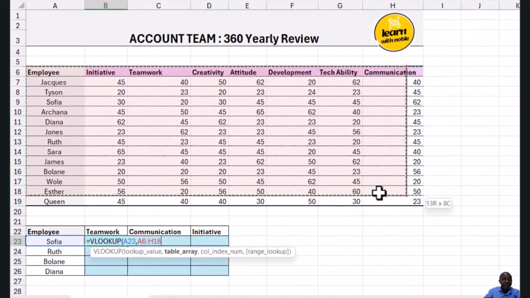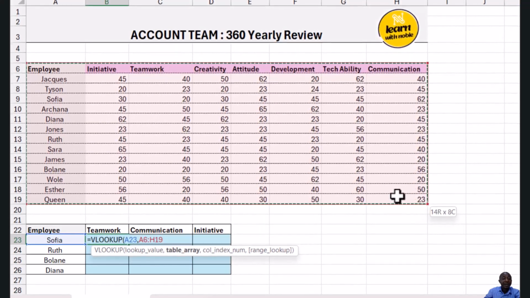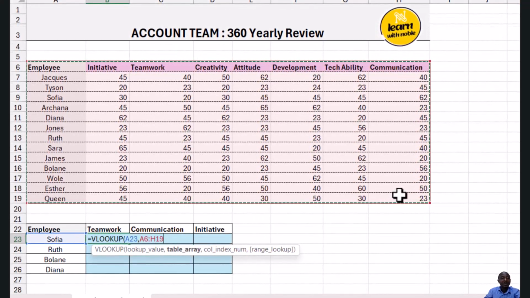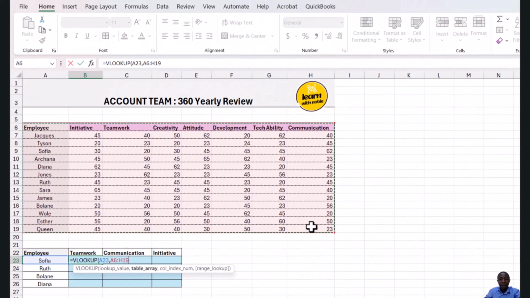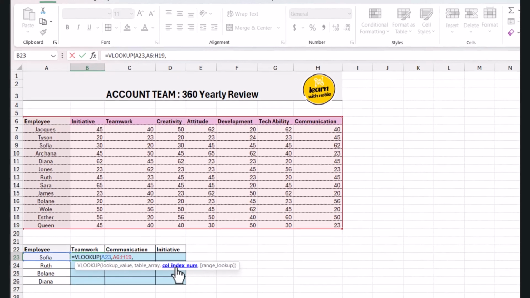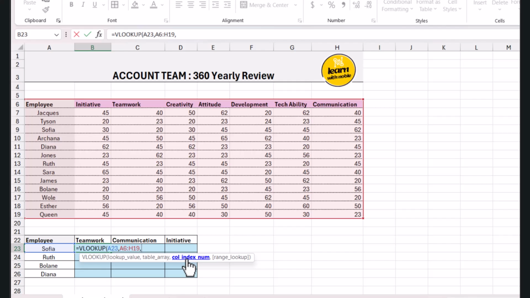So we select the entire data range from the account team spreadsheet. All right, now press your comma. Then the next thing we need to indicate is your column index. Now with our column index, it will enable us to determine where the value we want to return is located. Okay, the value we want to return is under teamwork from the spreadsheet.